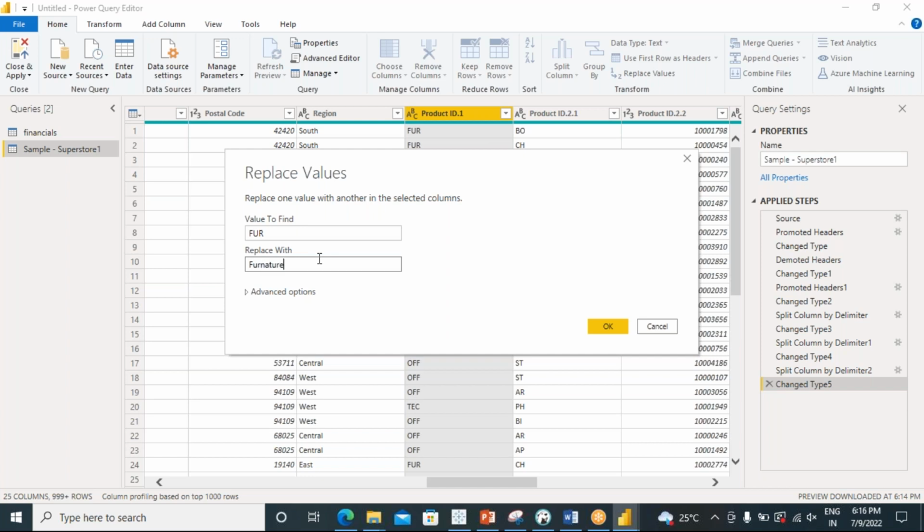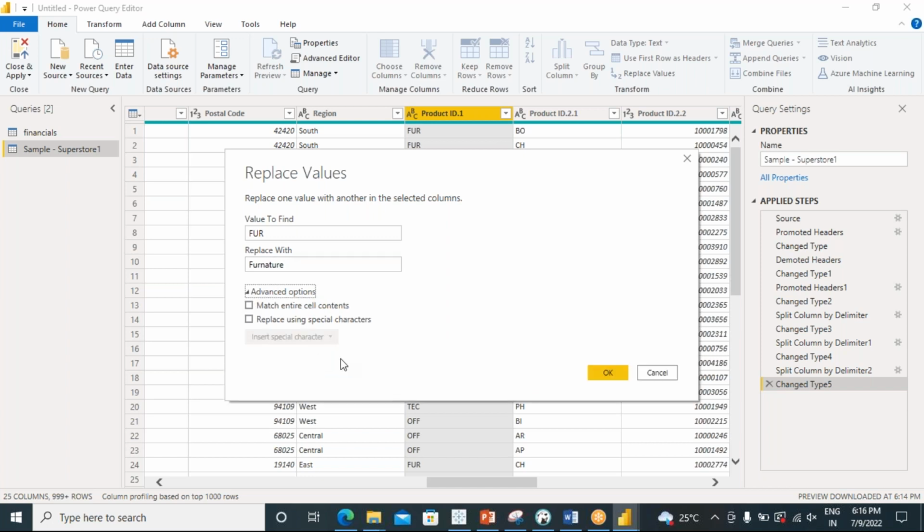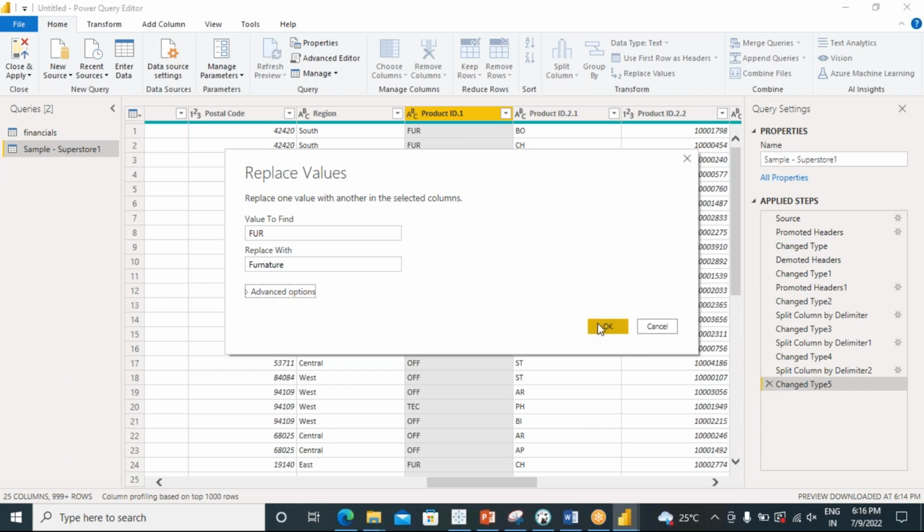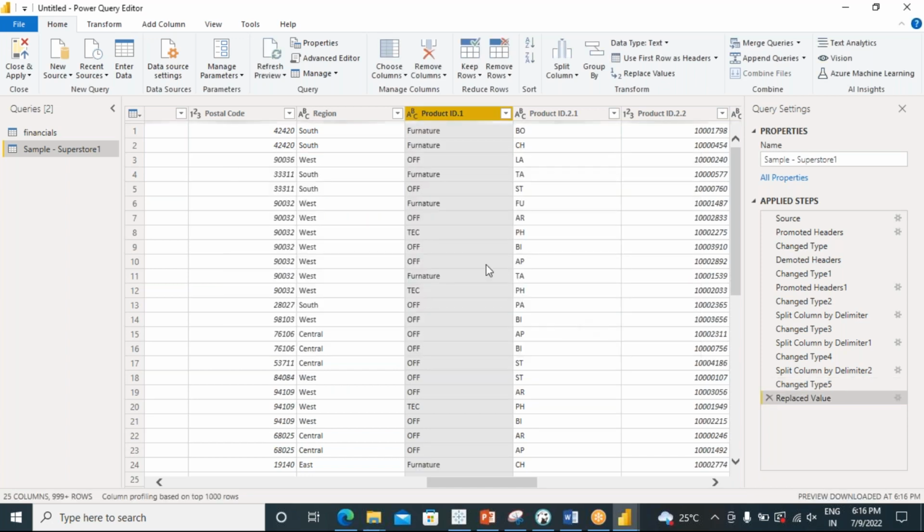Okay, furniture. Wherever you find that FUR in that particular field, it will be replaced with furniture. Can you see that advanced options? Match entire cell content, replace using special characters. Okay, I don't want to use any special characters, leave that advanced options. Okay, click OK. Can you see that furniture came?